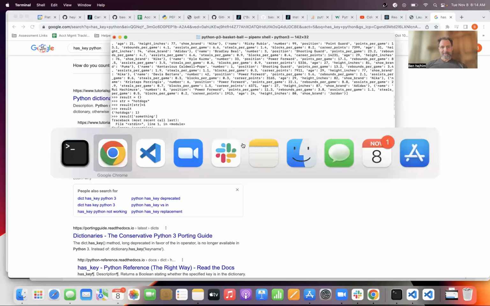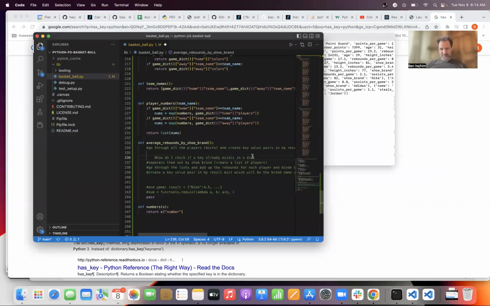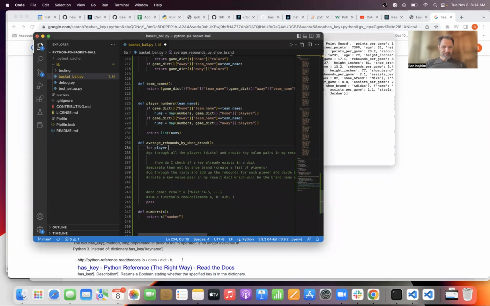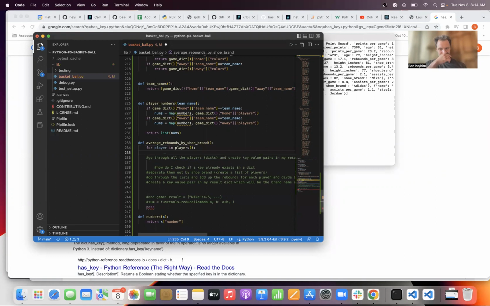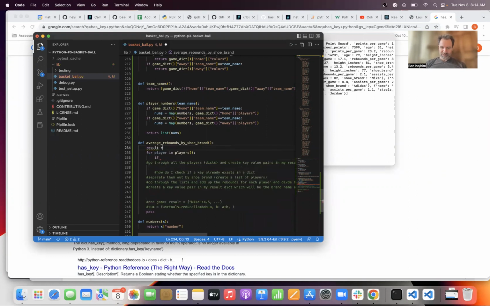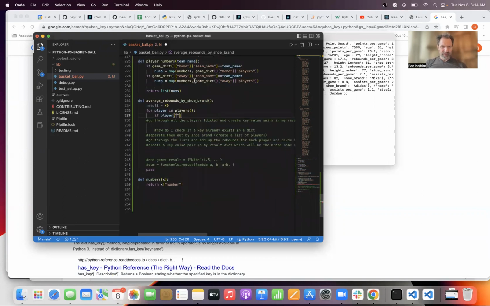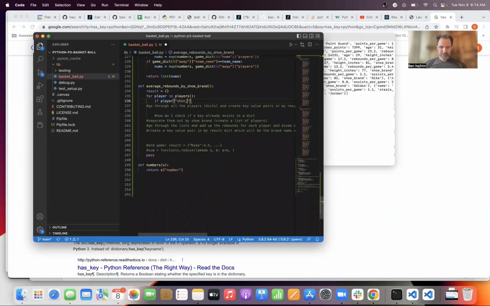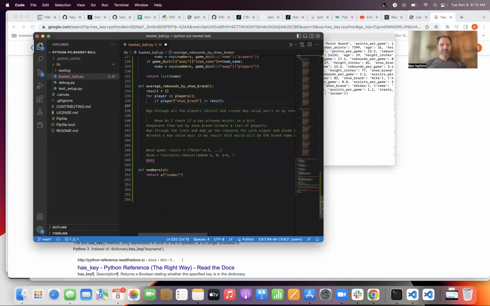I'm going to write the code here because it's multi-line code. For player in players. Result equals empty dict. If player bracket, what's the name of this thing? Shoe brand in result. So this is the case where the shoe brand has already been established.